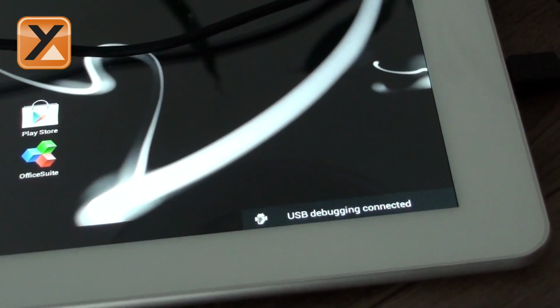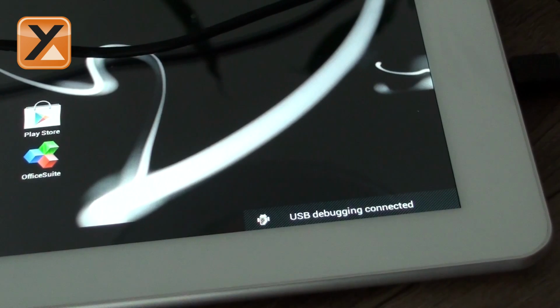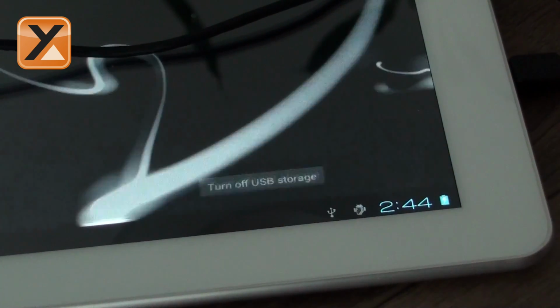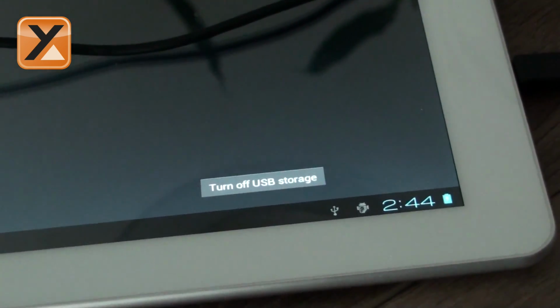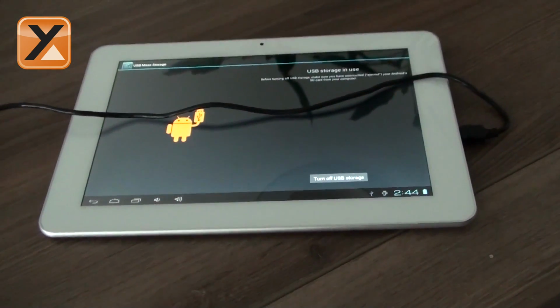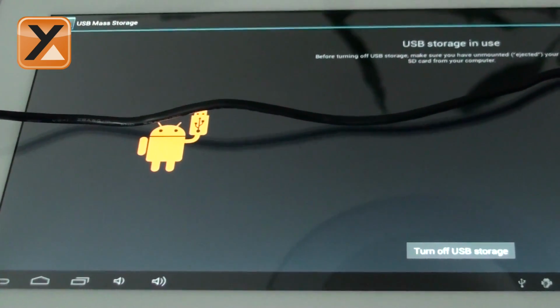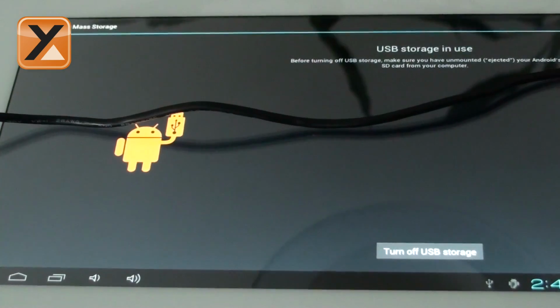There are two messages, the first one being USB debugging connected. Click on the second message saying USB mass storage device. When you click it, this screen will open up and will connect your Yarvik tablet automatically to your PC. In case it doesn't, you have to click the turn on USB storage button.